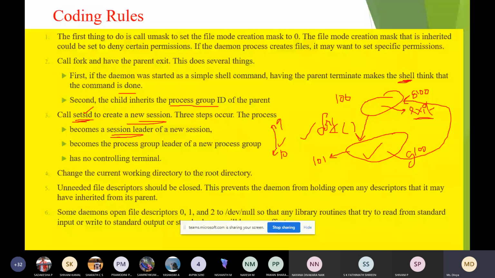It becomes the process group leader of the new process group, and it has no controlling terminal. The only thing is, it will have control only of the new session.